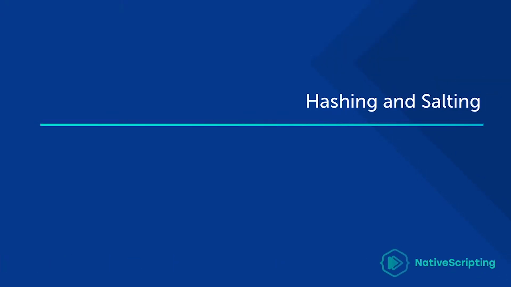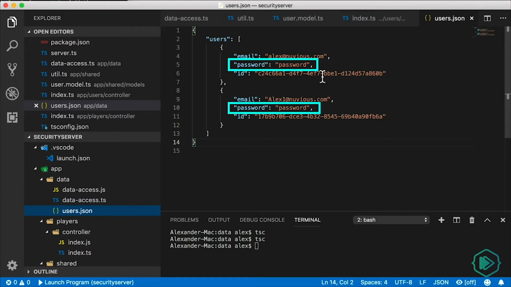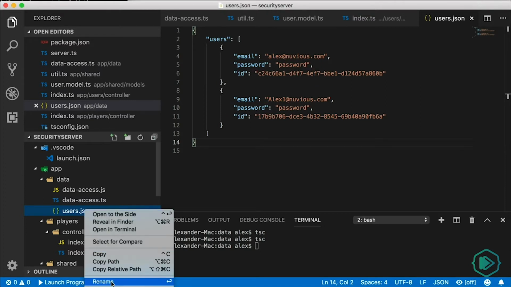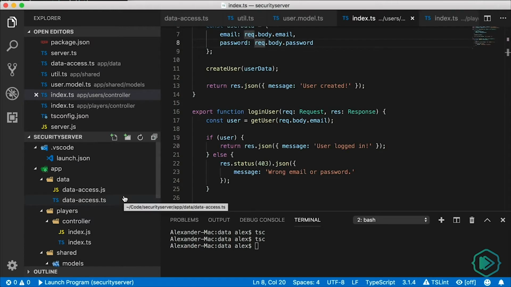In this lesson, we're going to use a third-party library to perform hashing and salting of our passwords before we store them. Right now, we have this user.json file, which is storing passwords in clear text, which is a big no-no in security. I'm going to delete this file, and hopefully nobody will see this, and I won't be embarrassed that I had this.